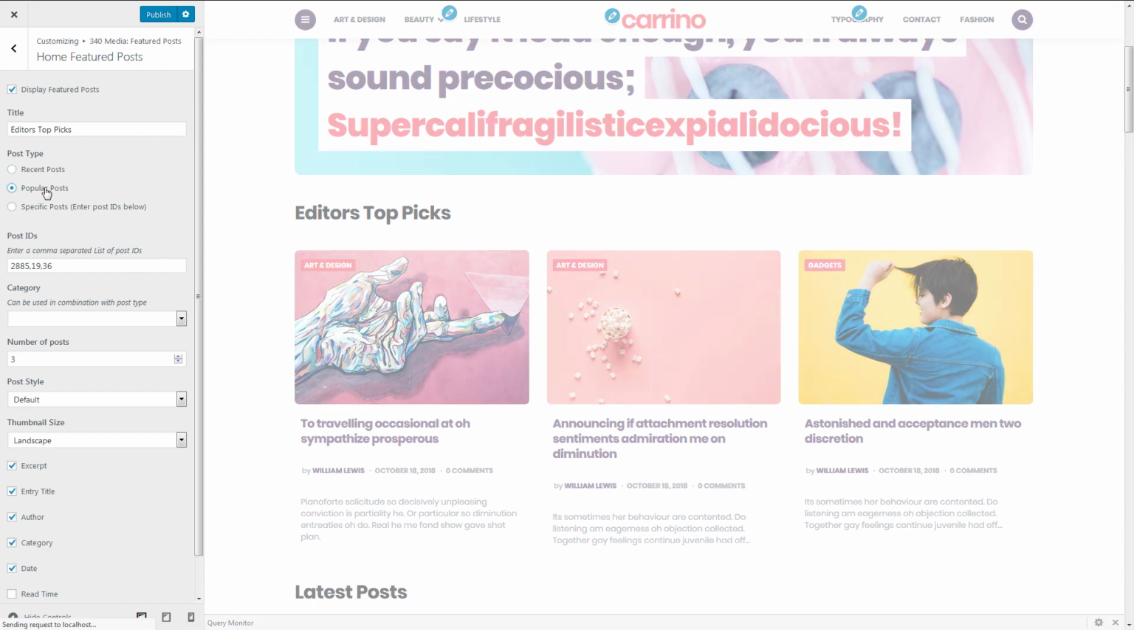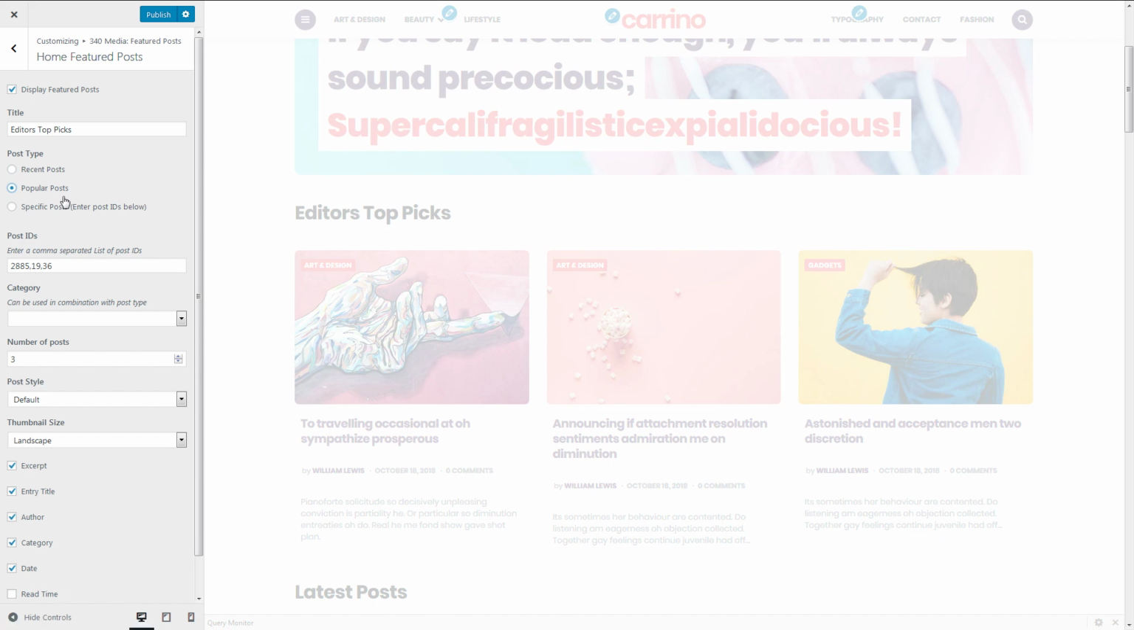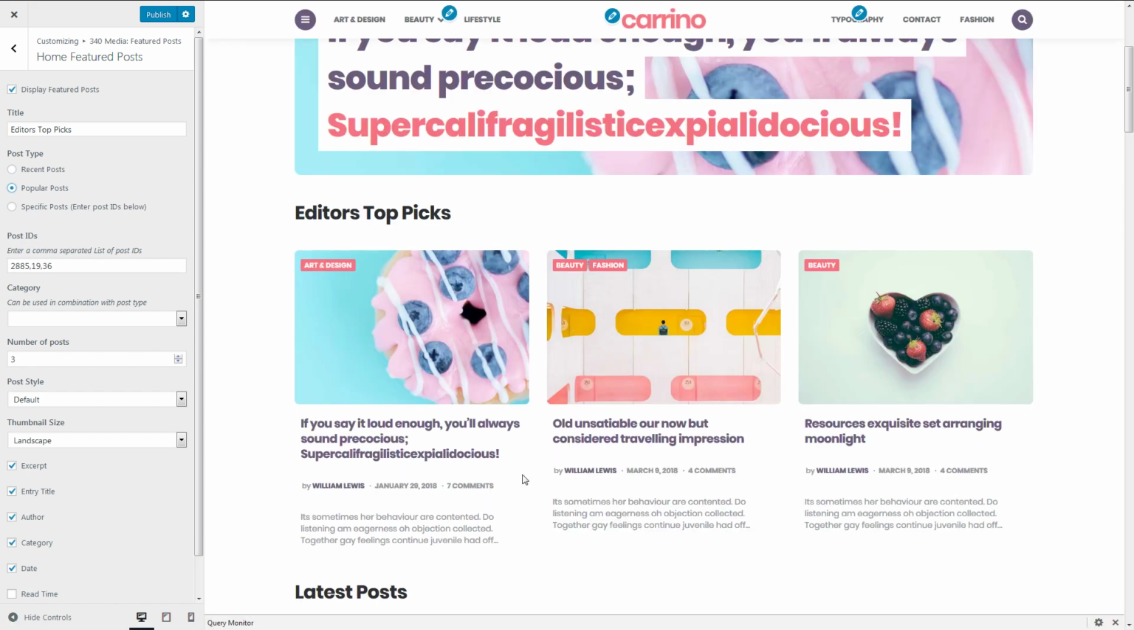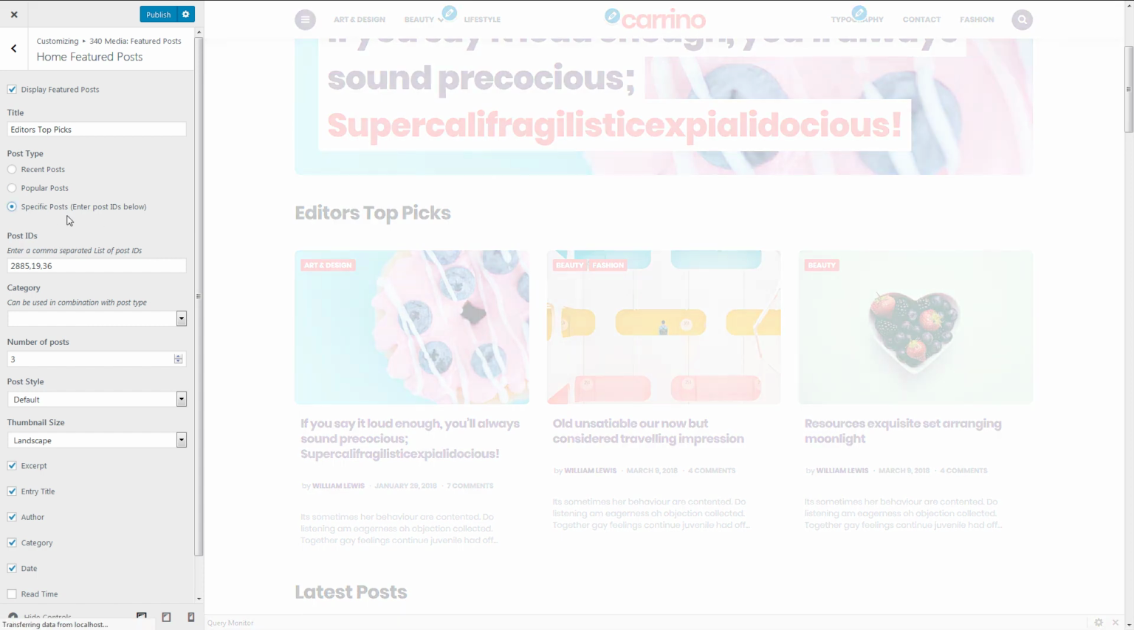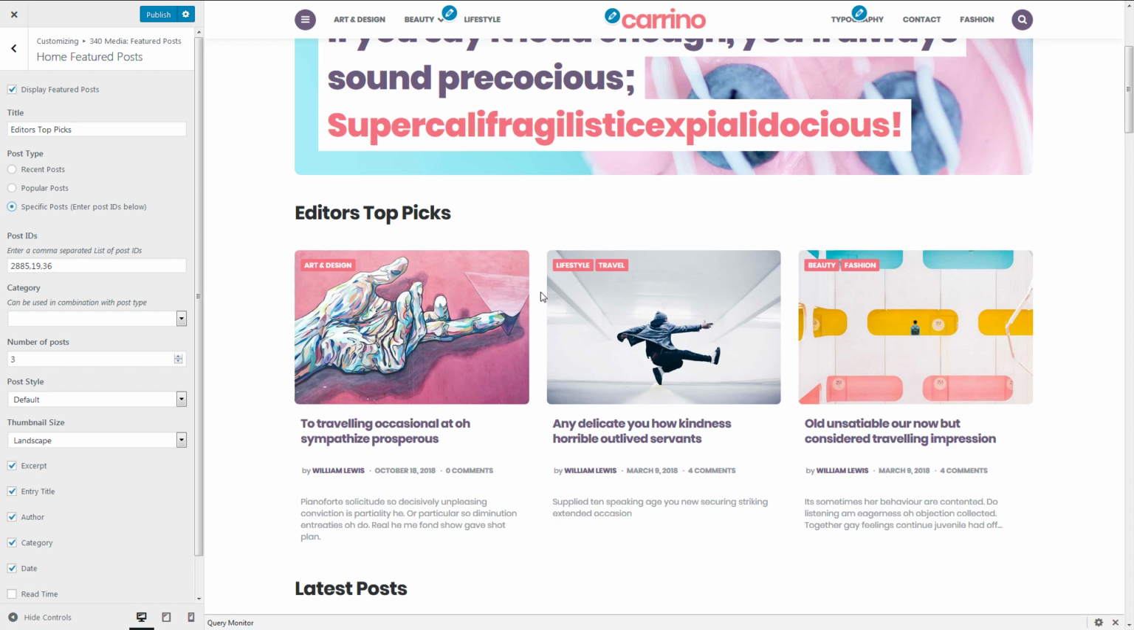Similarly, if we choose popular posts, and popular posts are defined by the number of comments. So the more comments a post has, the more popular it becomes. And again, as posts receive comments, these may change to reflect those changes. So specific posts is the way to go if you want full control over this area and you don't want it to change unless you choose to change it by changing these post IDs.